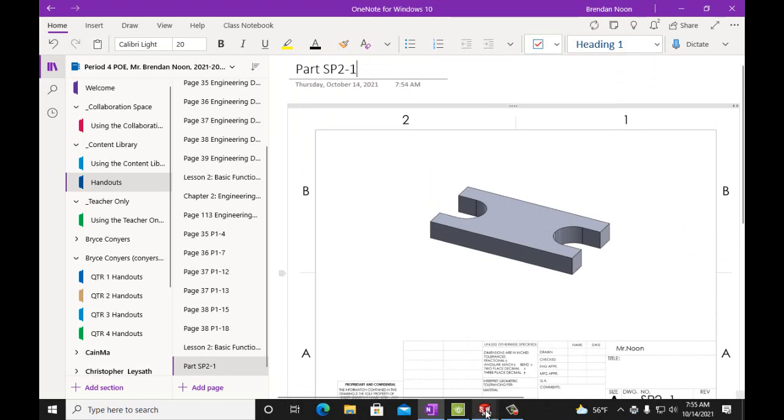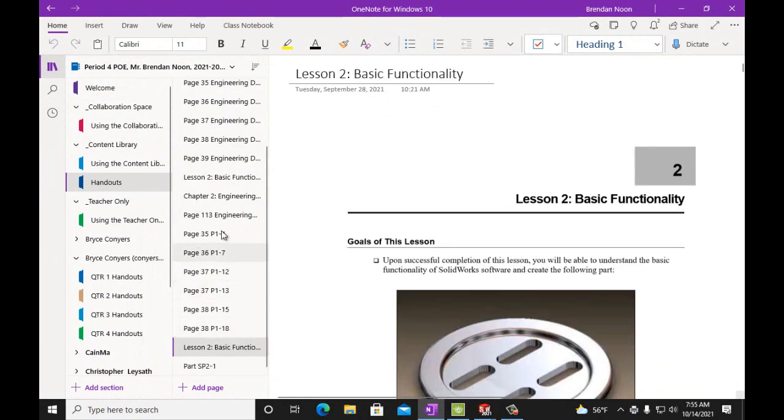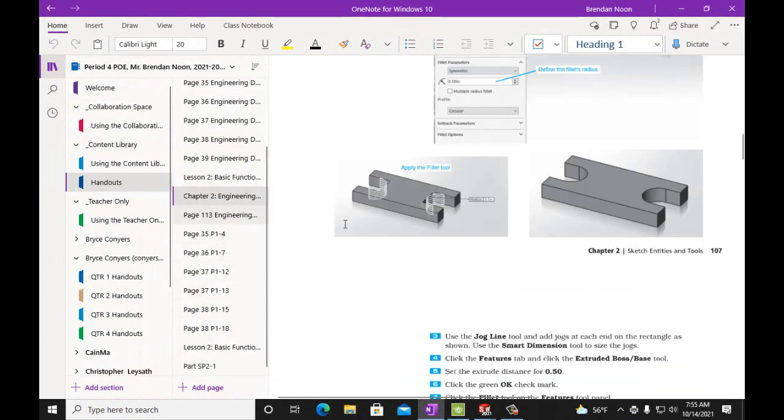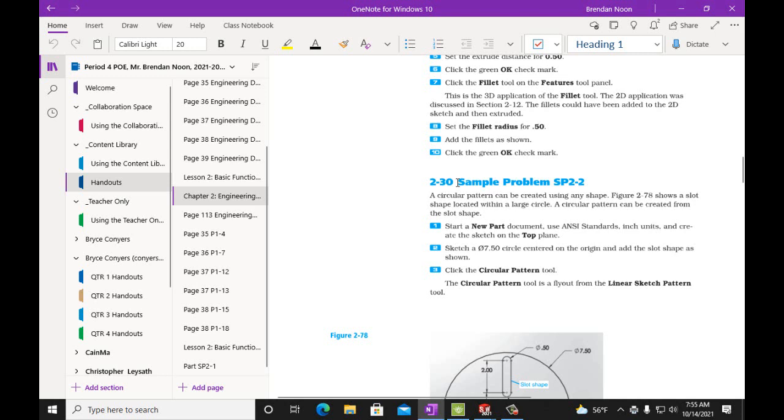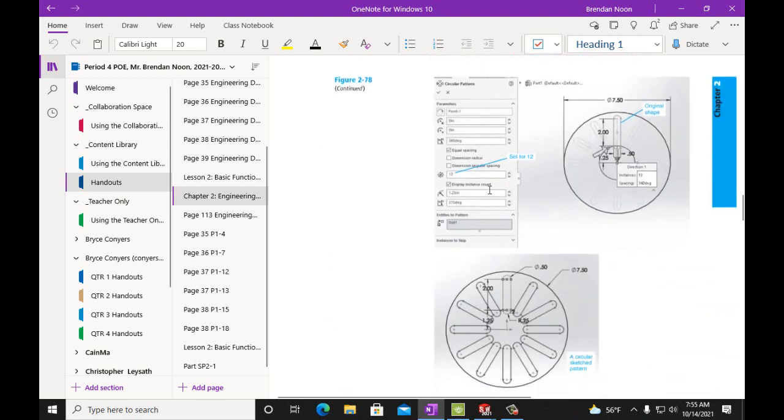Let's go on to the next one. All right, so now that we have that one, we got chapter 2. So we have sample problem 2-2. We need to create a circle from the origin, create a slot shape with these dimensions, and then we're going to use the circular pattern to have 12 instances at 360 degrees. So 12 instances, 360 degrees off the point 1.